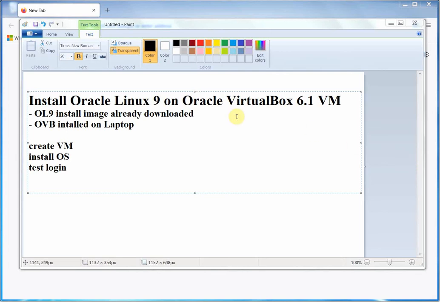Alright, today we're going to install Oracle Linux 9 on an Oracle VirtualBox 6.1 VM. Why Oracle Linux? Oracle Linux is an enterprise Linux distribution and it's free. It is very popular in the Oracle world and in other places, like CentOS, Ubuntu, Red Hat Linux, either free or commercial.